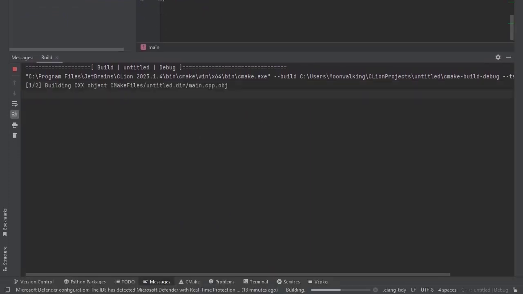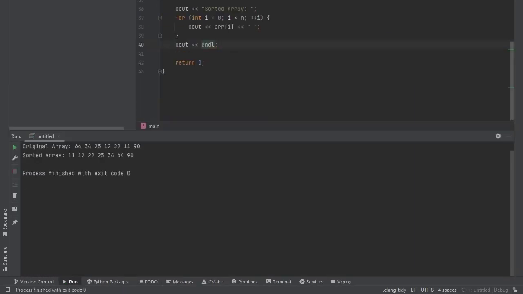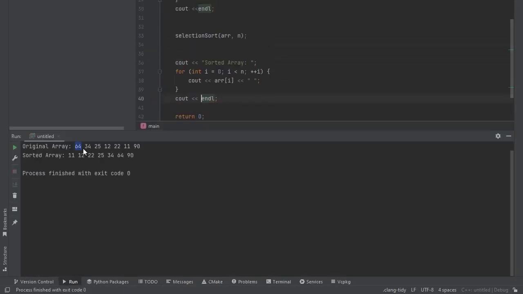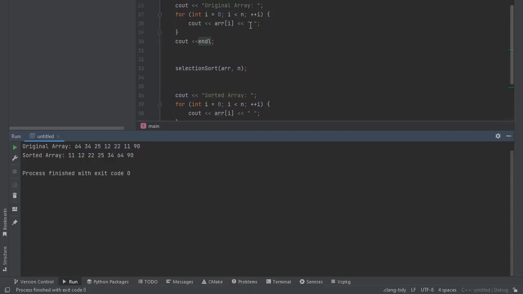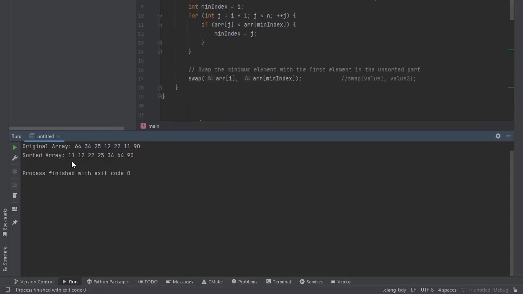As you can see, this was our original array. We have 64, 34, 25, 12, 22, 11 and 90. This was the original array that was unsorted. After the selection sort function was called, this array was arranged in ascending order, like 11, 12, 22, 25, 34, 64, 90, instead of being just random numbers.